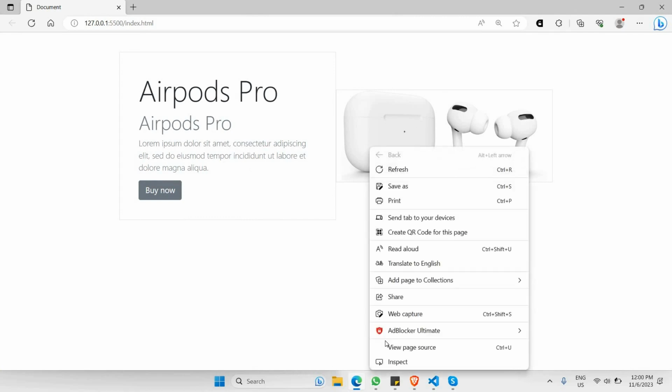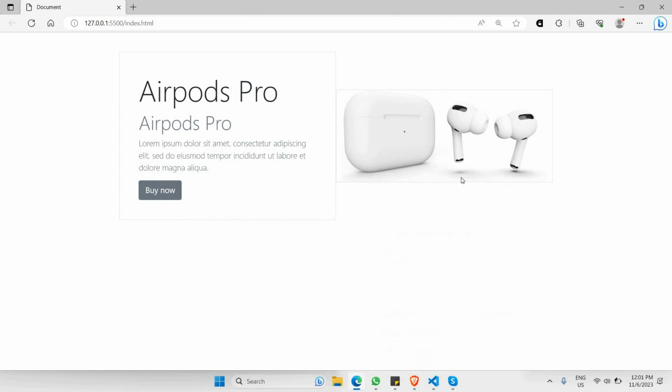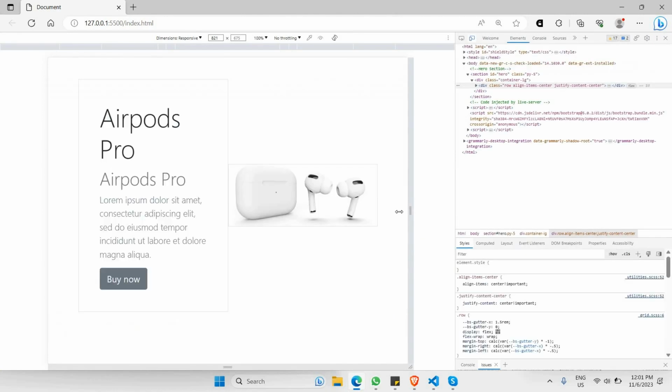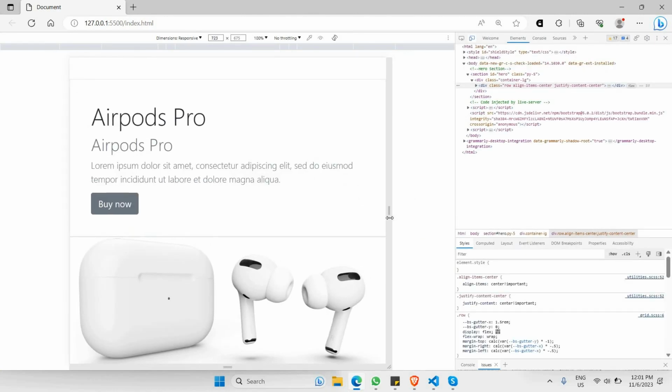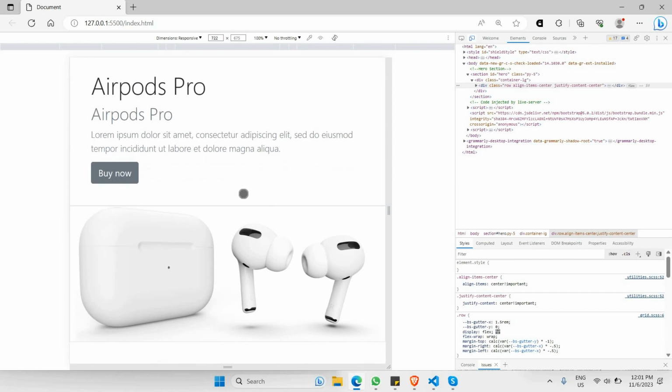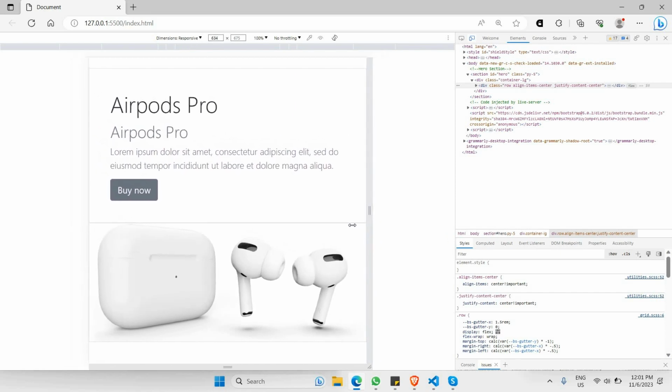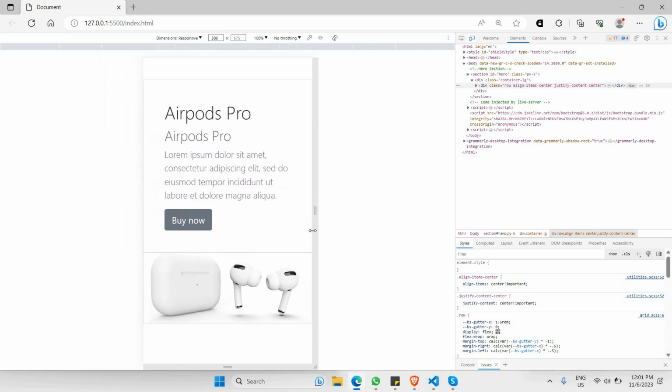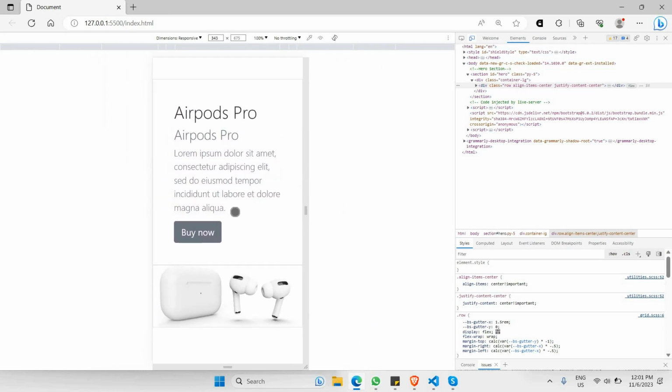And of course, when we inspect and look at the styling properties when it goes to the mobile size screen, as you can see, when we reduce the width of the screen, it fills up the entire width. When you reduce the screen size a bit further, it just keeps the same ratio like this. And there you go.